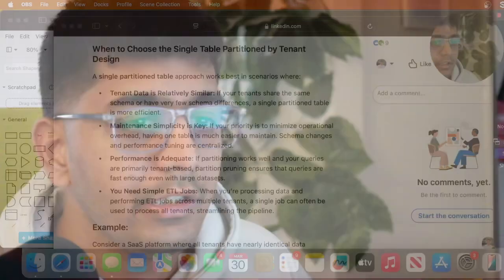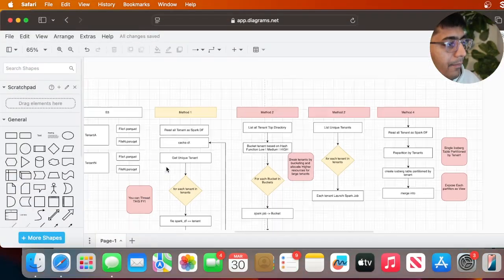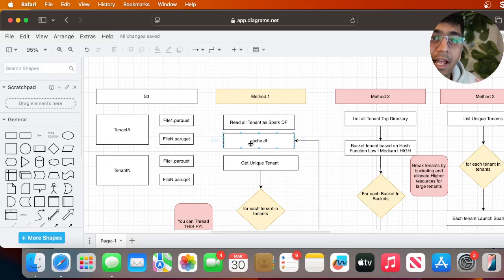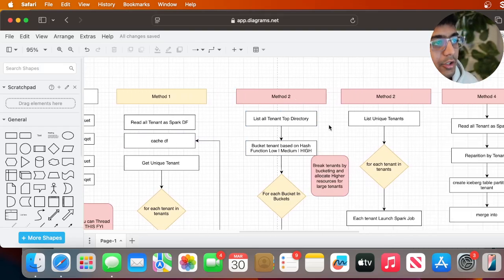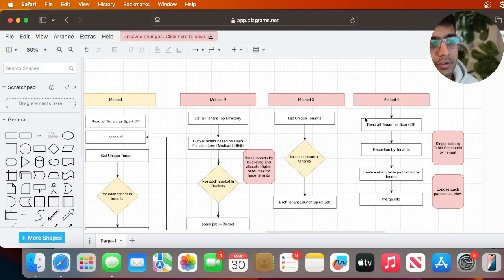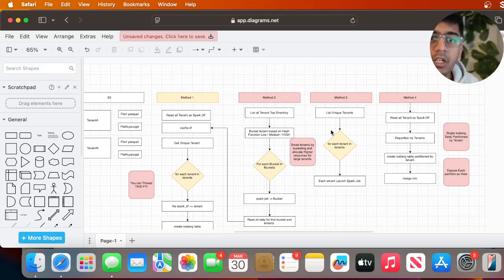Let me actually go to my draw.io. I will go with method 1 first. I'll show you the easiest approach, and I'll write the entire Spark code. Then I'll show you method 2, method 3, I think I have to label this as method 3, and then method 4. That way you guys can learn and enjoy. It's going to be a fun project.